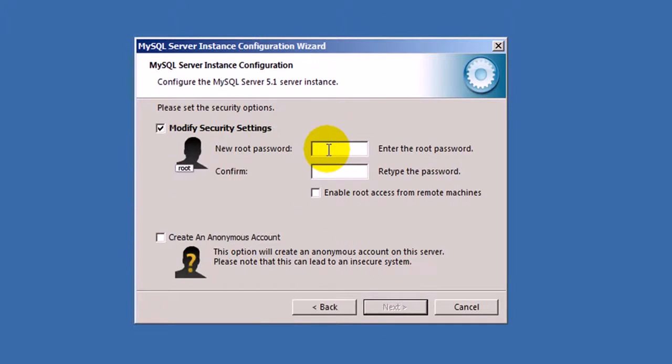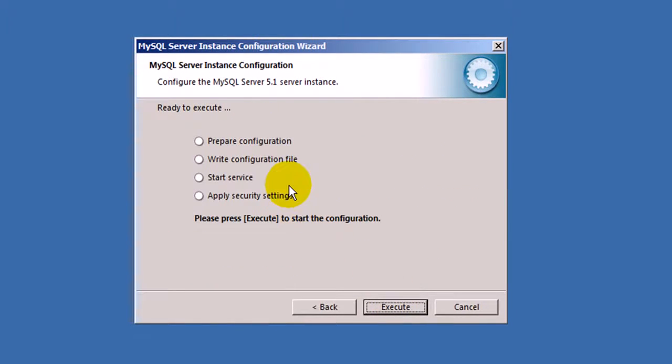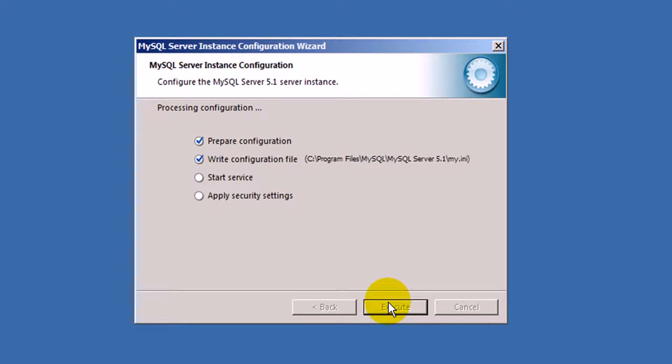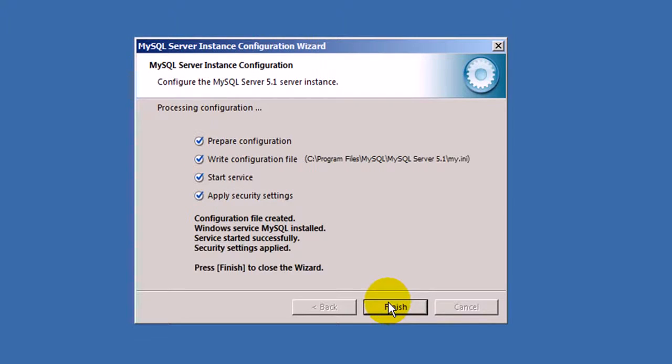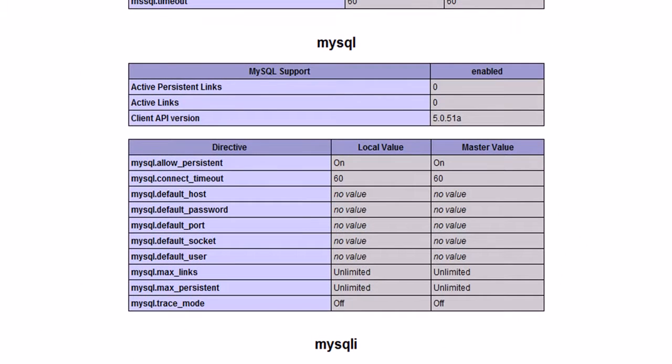Click Next. I'm going to put in a root password. And then confirm the password. Next. And execute. Okay, and that's it. And the PHP info document that I created earlier now shows that MySQL is installed, version 5.0.51a.